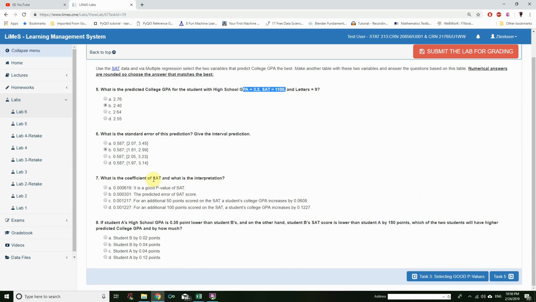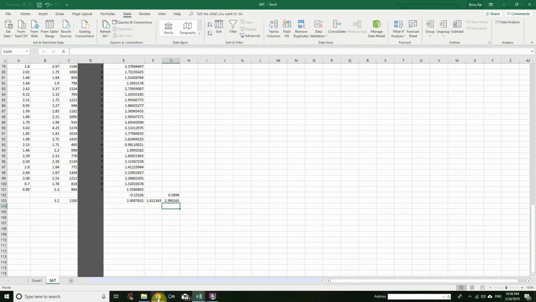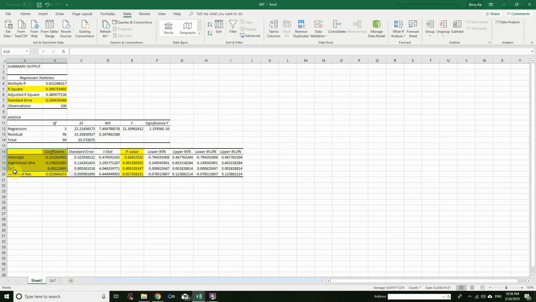What is the coefficient of SAT and what is its interpretation? The coefficient of SAT is 0.0012227. That's the coefficient of SAT. Now, if the SAT score increases by 1 unit, then the predicted college GPA will increase by this number.